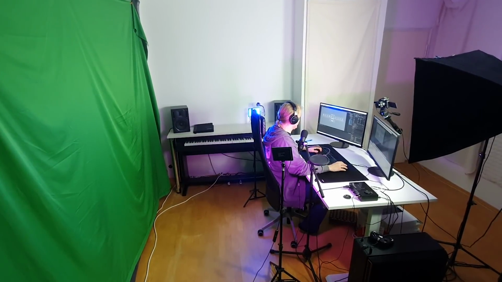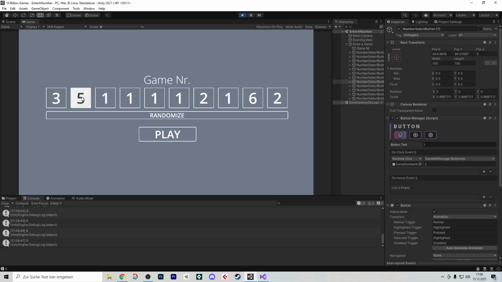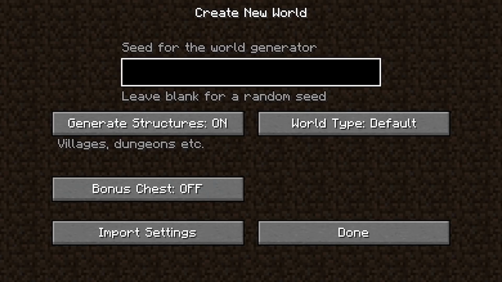But what I did is I just basically split the number into 2 parts and then use the first couple of digits to generate one seed and then use the other couple of digits to generate another seed. So now basically the program uses 2 seeds, 2 Minecraft seeds to generate the game rules of a game.